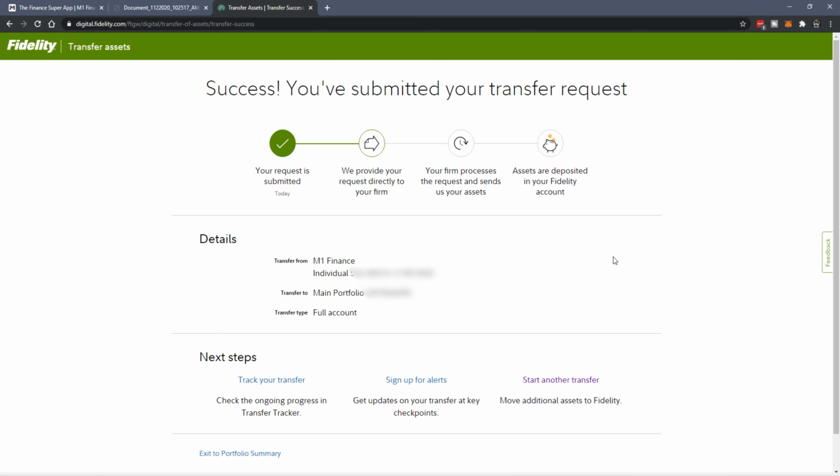And that is basically it for now. We've submitted the request. Fidelity will reach out to M1 and provide them with my request. M1 will then confirm my request and start transferring my assets to Fidelity, and then my assets will be deposited into my brokerage account.